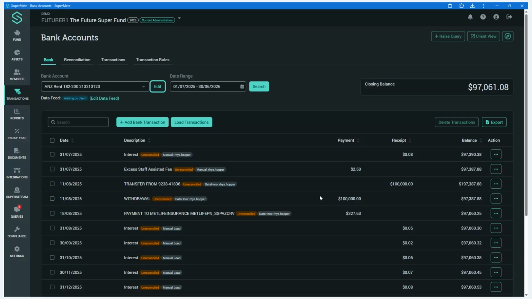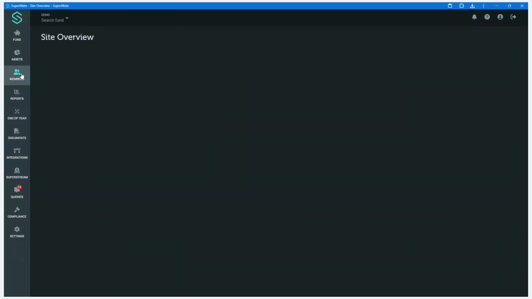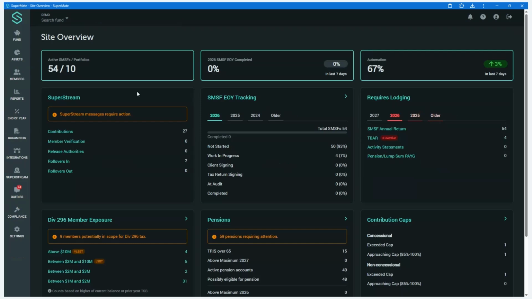Jumping back into SuperMate, before I jump into where the tests are and how to run them, I do want to point out that we do have this card that can be looked at any time of the day, and it will tell you if there's any MVR messages that need responding to.